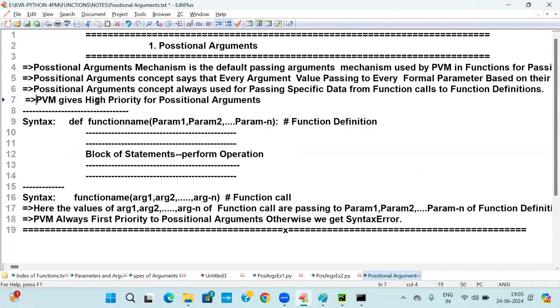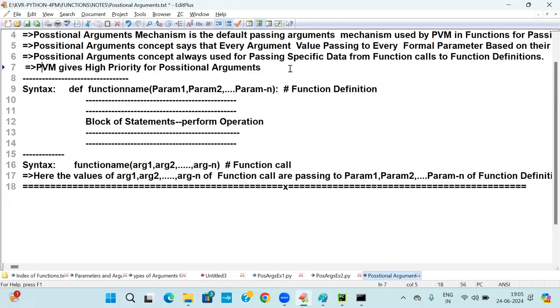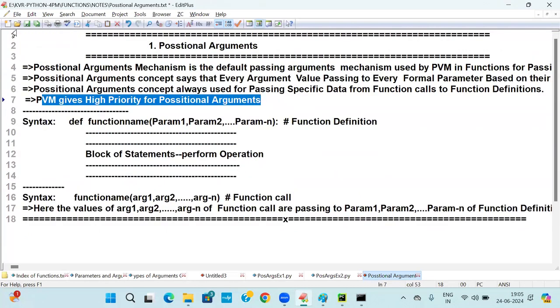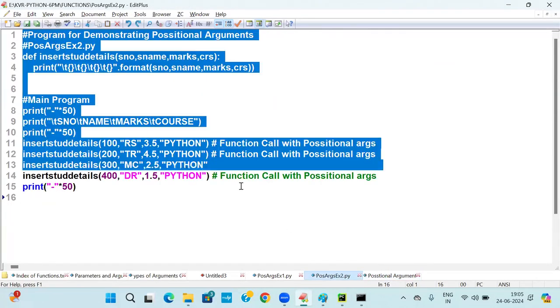I think here I wrote it. PVM gives high priority for what? So I felt that it is not there. Already it is written. Okay. Anyhow, in the coding part also I'll show you. Don't worry. Shall I move further? Yes. Come to the example. Now I'm going to move to the next one.